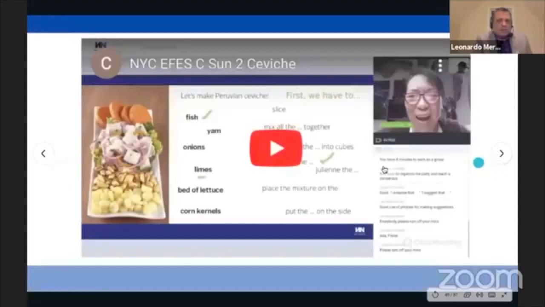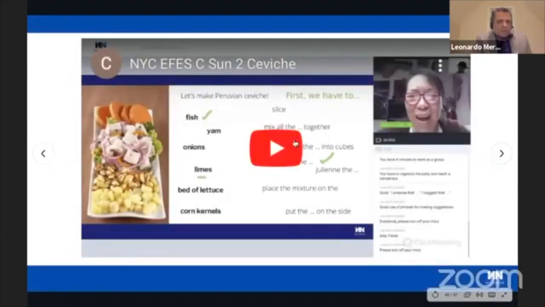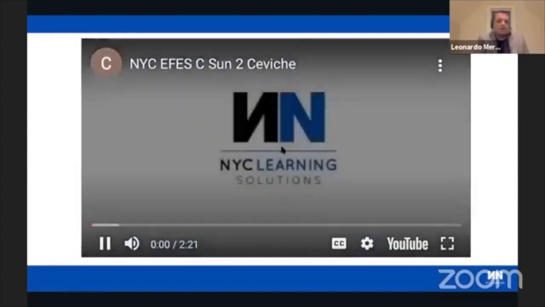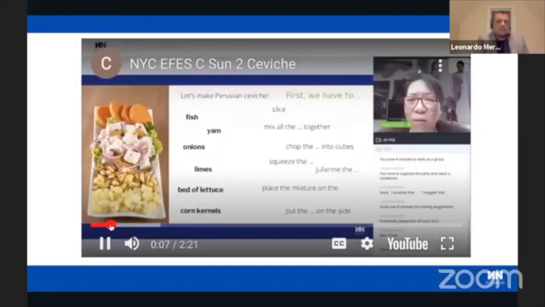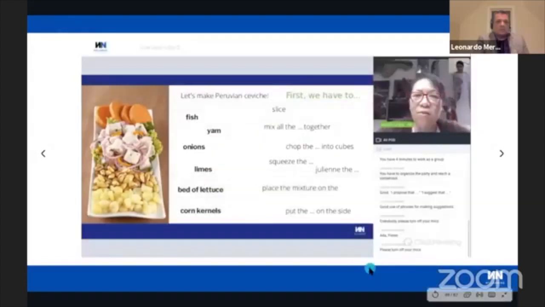Now, if we do something a little different, like over here, this is one of our activities. I've shown this before if you've been to my talks. And you will see that we have some ingredients for ceviche. We also have seco. We also have ají de gallina. And I think we have one more. Lomo saltado. Okay. And so we want the students to participate. And here we go with the video. What do we have to do first?